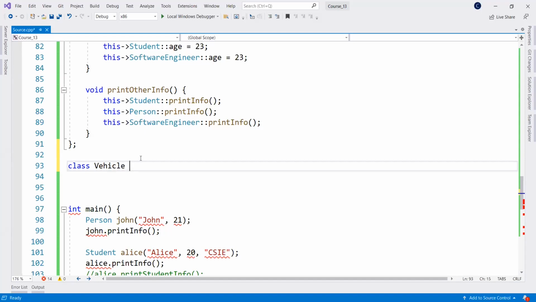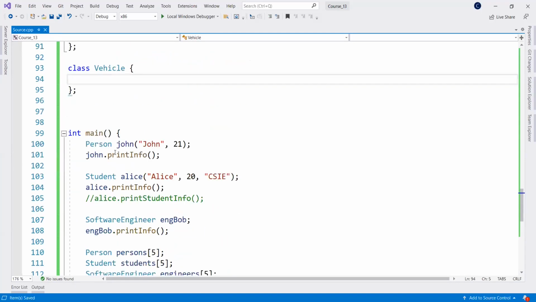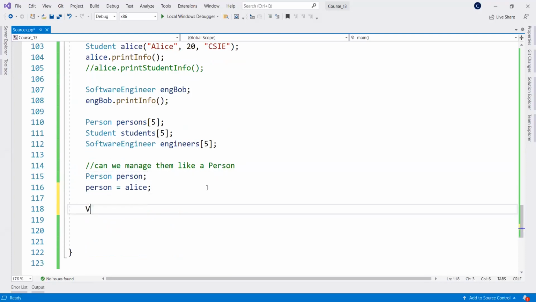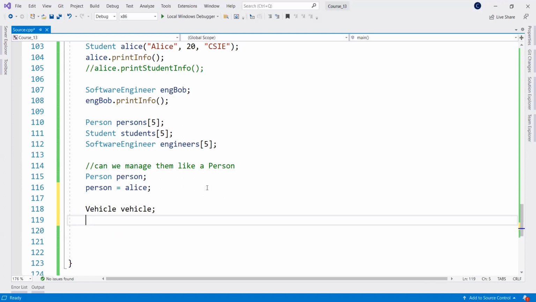vehicle, let's say I have a vehicle class, which has no relation with person. Let's see if I create a vehicle here, can I copy it into a person? In this way, I prove to you that this works only for classes which have this inheritance relation. So can I copy the vehicle? If I do this, you see, I can't. It's saying, hey, I can't copy the vehicle into a person. But it didn't say anything about a student being copied into a person.